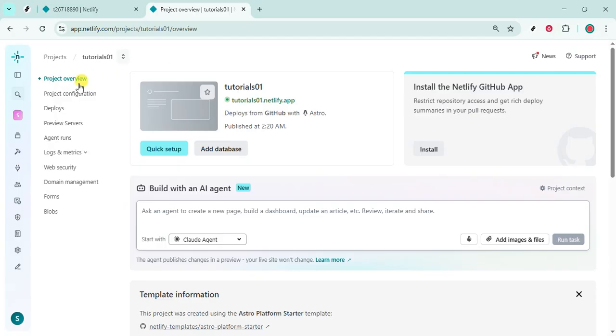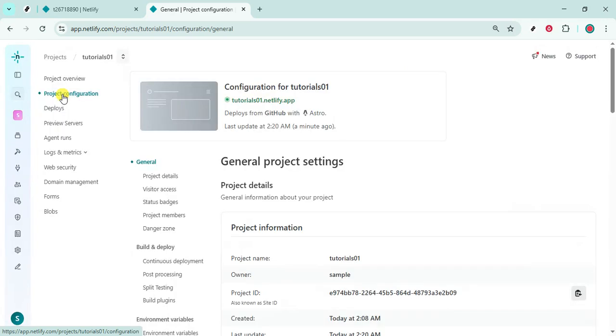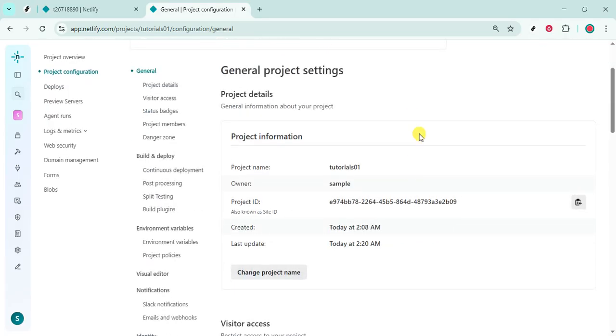From the project's overview, open the project configuration. In the interface, this is typically labeled as Settings or Project Configuration, and it might appear as a gear icon. Clicking it takes you into the configuration area where you manage everything from build settings to environment variables. We're heading here because the delete option is kept safely within settings to avoid accidental clicks.